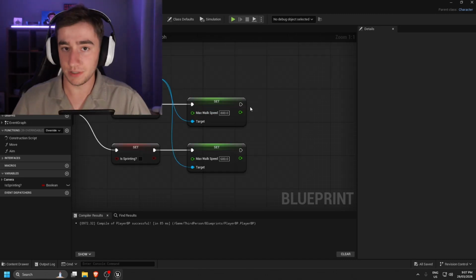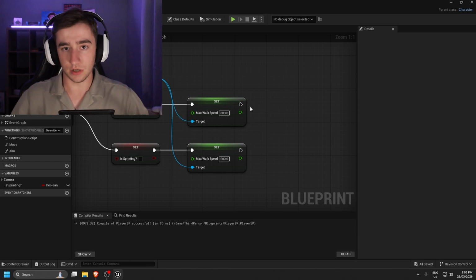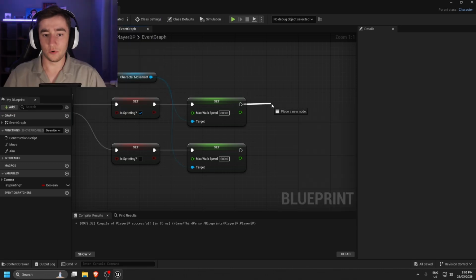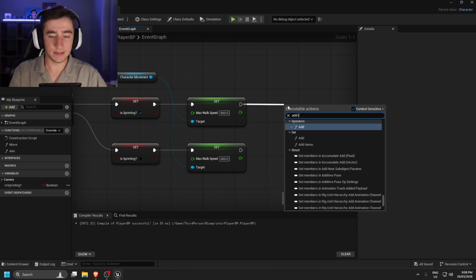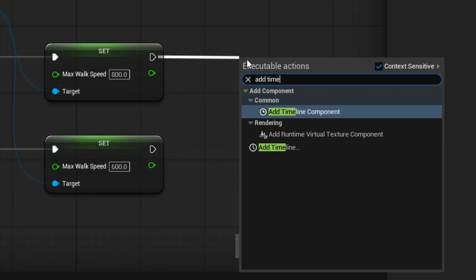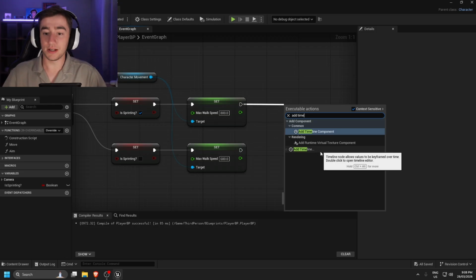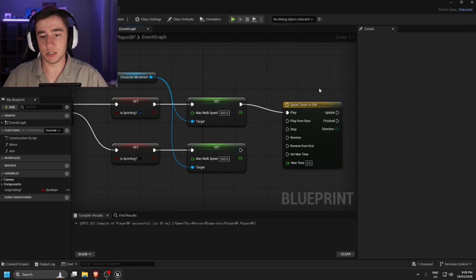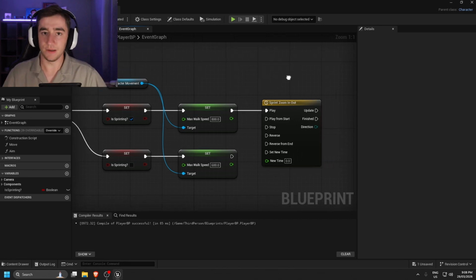Now we can move on to one of the main cores of this whole system, a timeline. We're going to drag out of the maximum walk speed, and we're going to look for add timeline. Now be careful here because there's two timelines. There's add timeline component and add timeline. Make sure you click on add timeline because that's the one you'll need. Sprint zoom in out. You can change it to whatever you want, but please be organized with it.